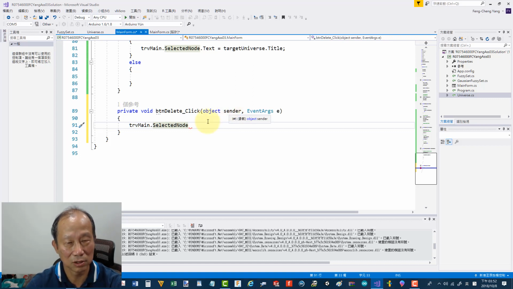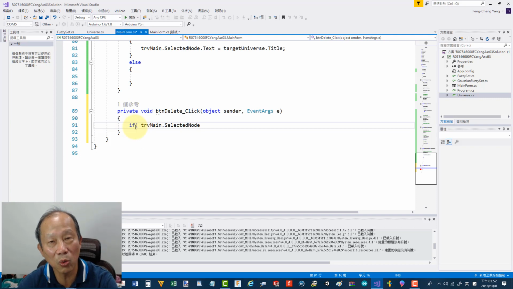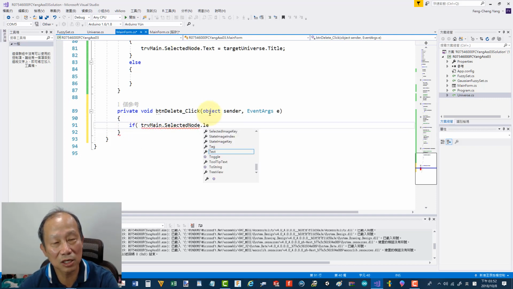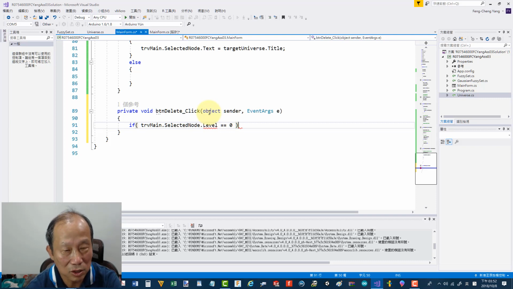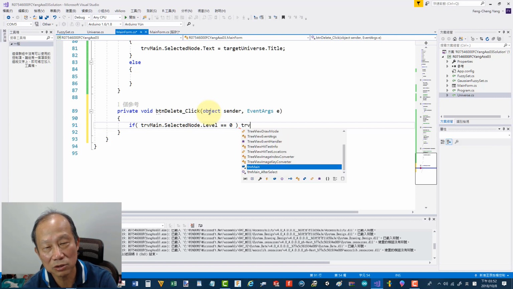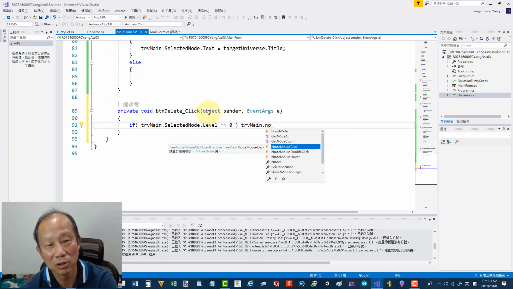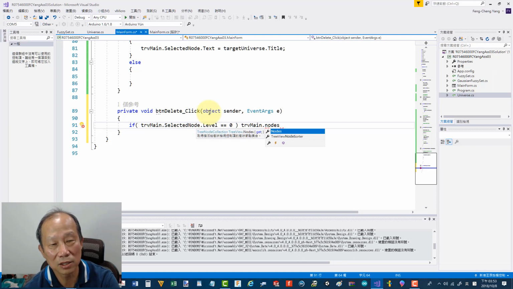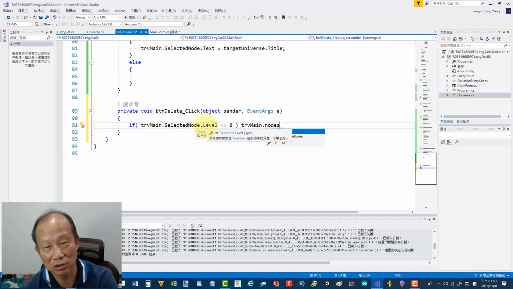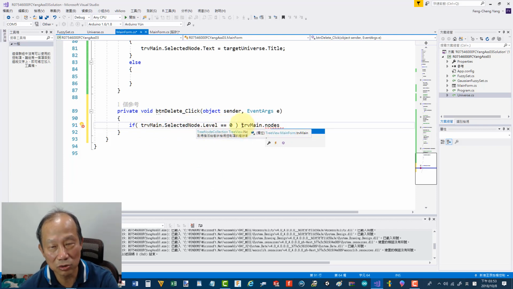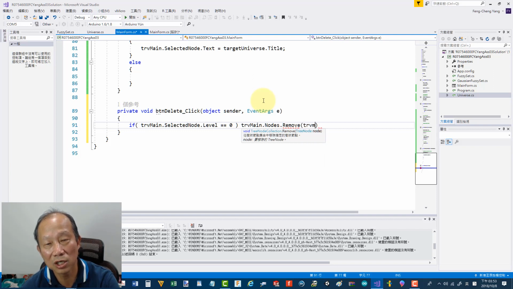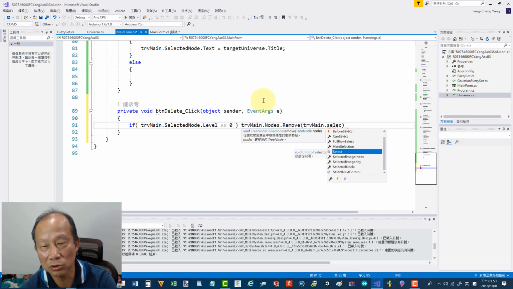Selected node. Okay, we'd like to delete it, but you need to know whether it is in the first level or second level, right? So if TRV main selected node's level equals 0, use 0. So what? TRV main nodes, it's a collection. Once you get this node, the selected node, if the level is 0, and definitely it is stored in this collection, right? So simply remove it.